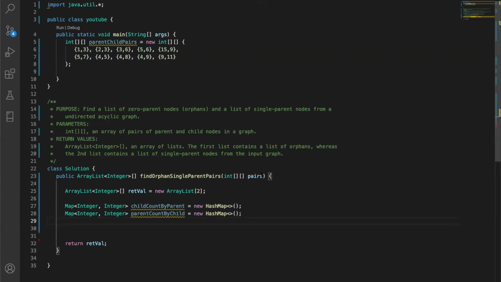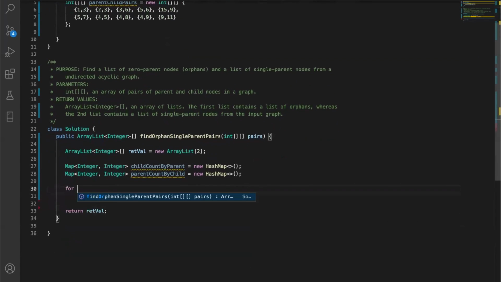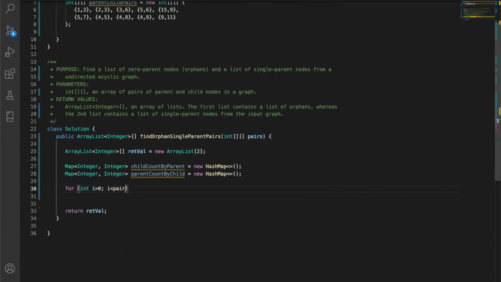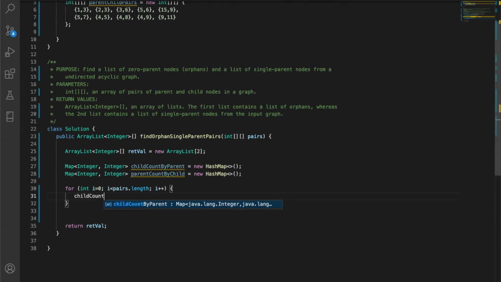So we want to iterate through this entire pair to establish these 2 counts. Once we get these 2 counts, then we can study the relationships between the 2 to arrive at the information we need. So to iterate through these, we can do integer i less than pairs.length, right? Remember, this is a 2-dimensional array, so we're simply looking at the number of pairs that we've gotten there, and because we want to iterate through all of them, right? Child count by parents. Here's the thing.